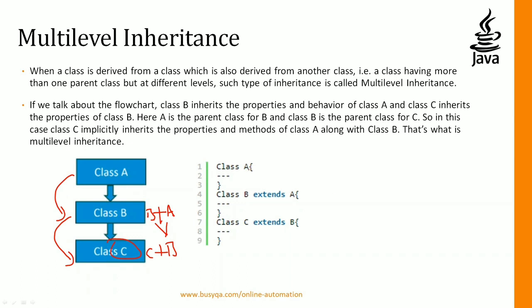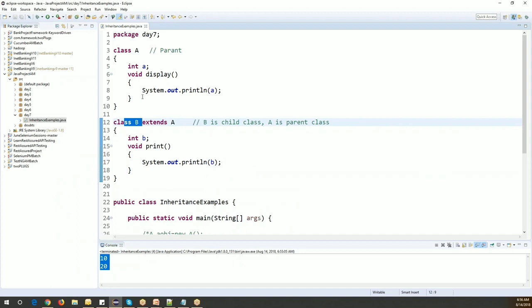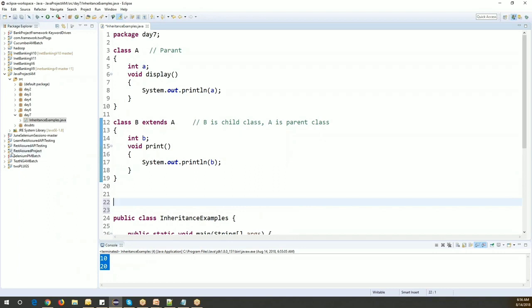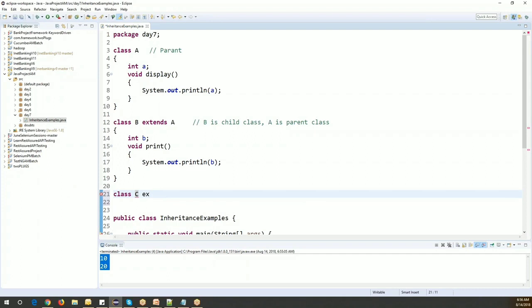So the syntax will be like this: class A is a parent class, class B extends A, now class C extends B. Here we need to extend and here we need to extend like this. So we can write any number of levels like this. This is called multi-level inheritance. Now let's implement this. So now I have created two classes, right? And now I will create one more class called C, and this one will extend B.